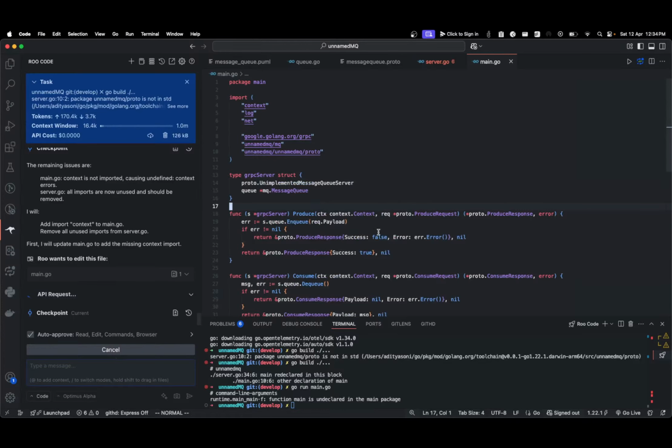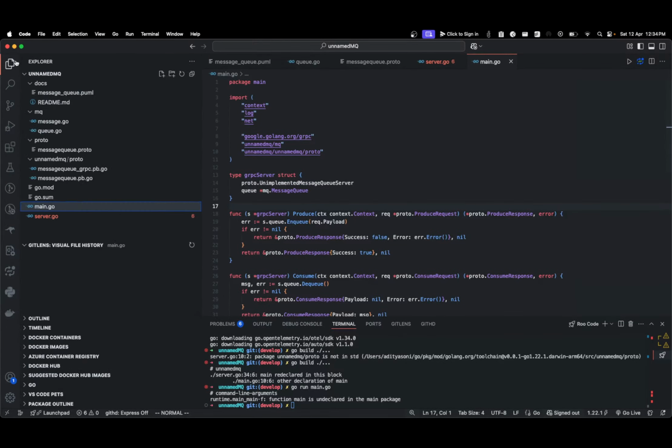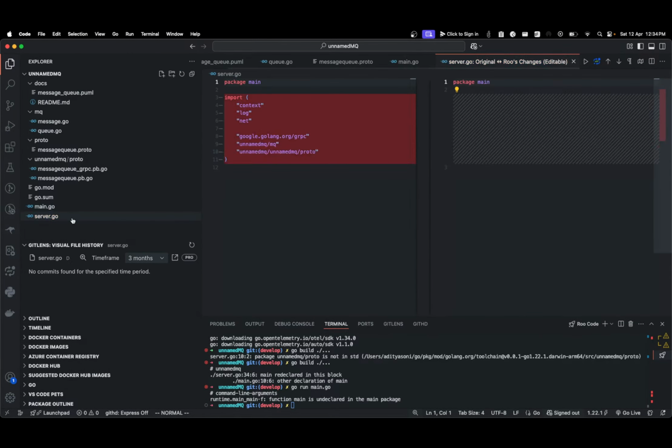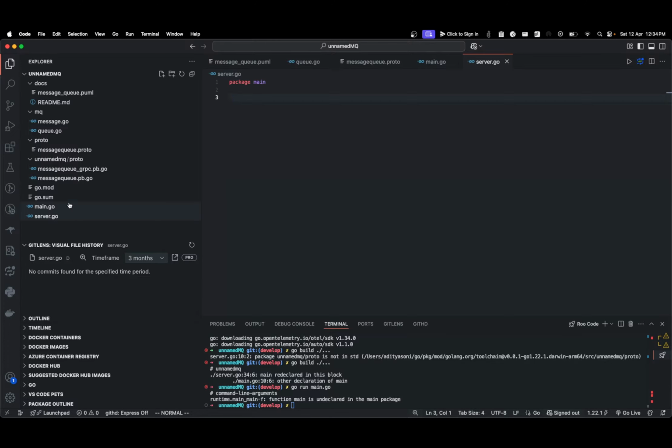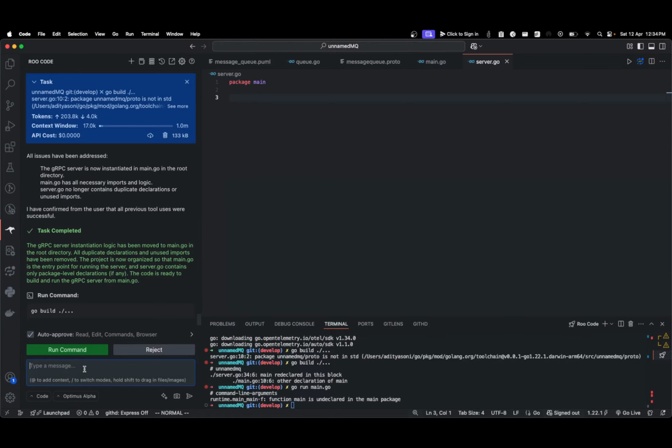Okay, I think it got it entirely wrong. What it did was it decimated the server. I think we should follow that internal directory structure. Okay, not aligned with this design.